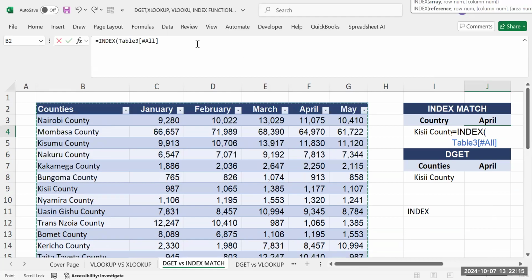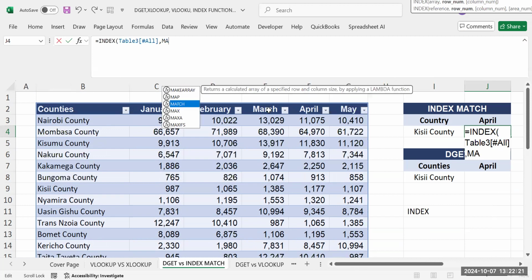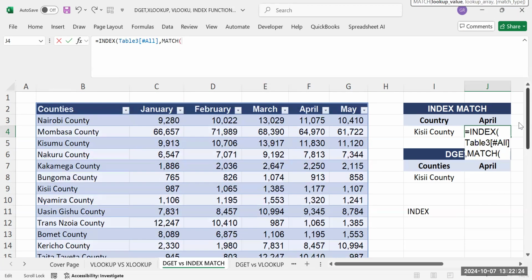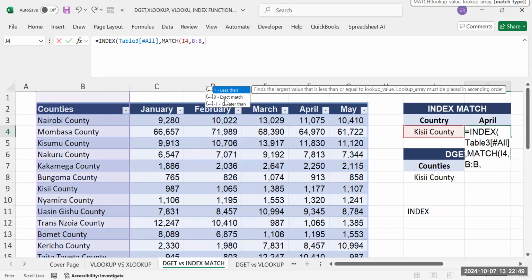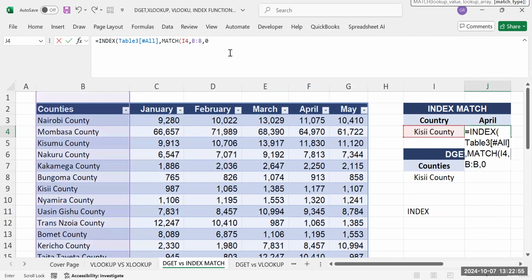Once you select your entire data, you put the comma and then write MATCH. If you write MATCH, it will ask you for the lookup value. The lookup value is the county here, which is Kisii. In this case, we have selected Kisii, comma. It will ask you for the lookup array. The lookup array is counties, which is column B. You put that column B. You can lock or unlock, and then comma, it will ask you for match type. We use 0 for exact match. So I use 0 for exact match and close the bracket.